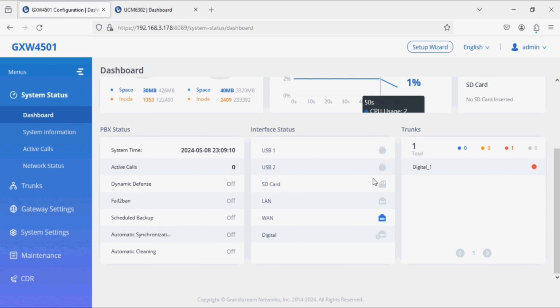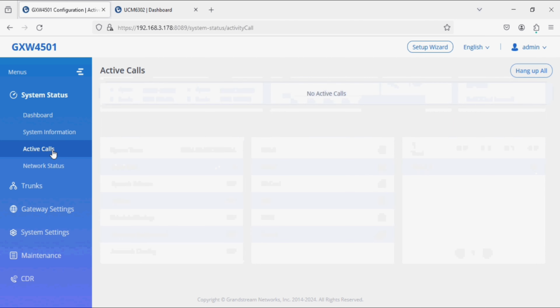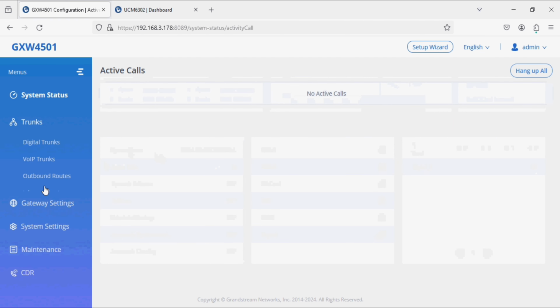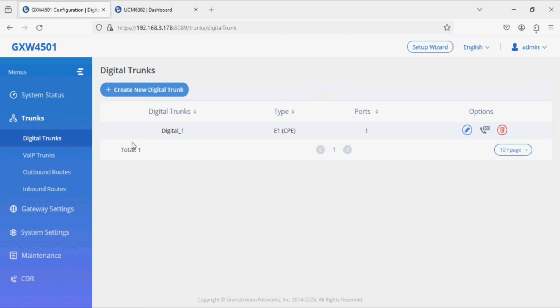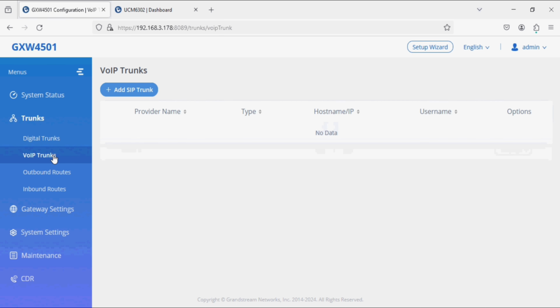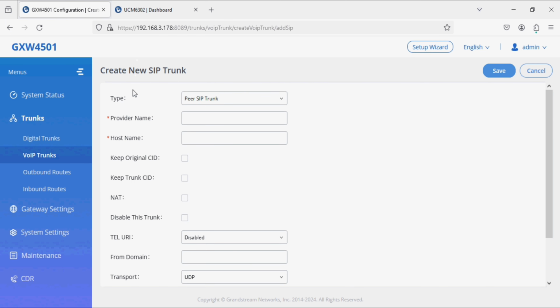So in this video we'll receive an incoming call from E1 and send it to UCM. Similarly, we make a call from UCM out through the E1 trunk. This gateway has one E1 port, and here we create a SIP trunk for UCM.